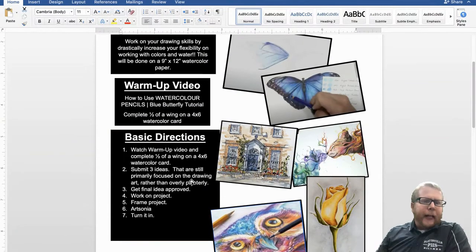So you have the warm-up and basic directions: watch that, do that little sample, and again, submit three ideas that are still primarily focused on the drawing art rather than overly painting it. It gets a little tricky because I don't want you to completely cross over into painting, since you're still a drawing student, but we're going to steal a little bit from the world of painting to get better at drawing, by finding ways you can blend that together.